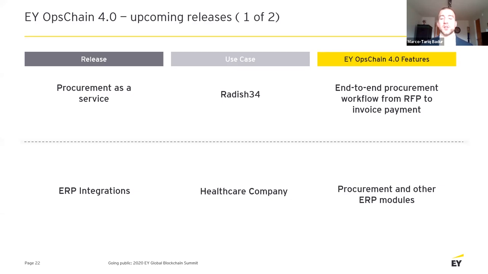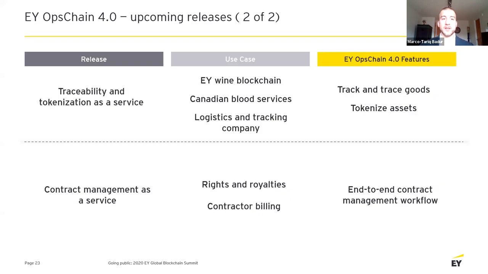Here, we're targeting to integrate with the four core procurement modules of contracting, sourcing, accounts payable, and invoices and payments. Other procurement modules that we plan to release in the future are dependent on which business applications we start migrating over to the OpsChain platform first. Let's look at these two releases in a bit more detail here, and then we're going to switch over to the demo. So first, let's talk about traceability and tokenization as a service.